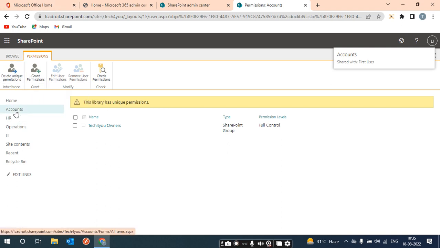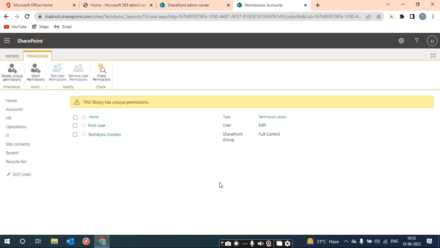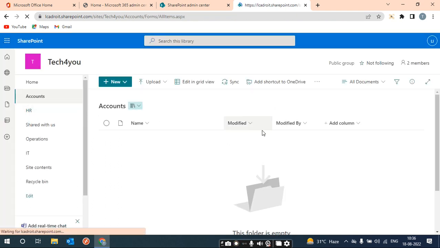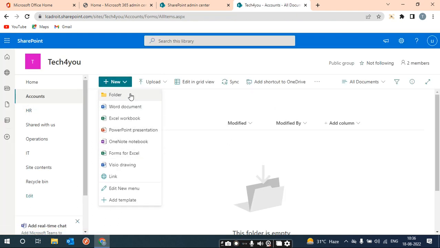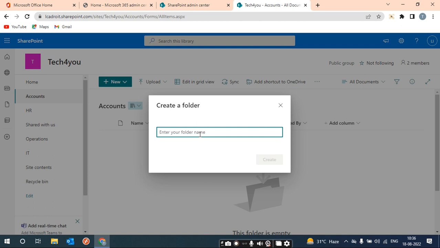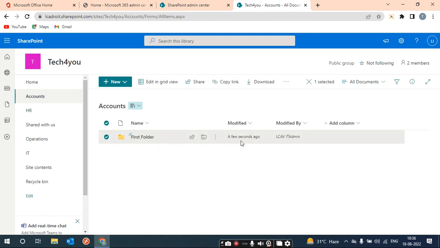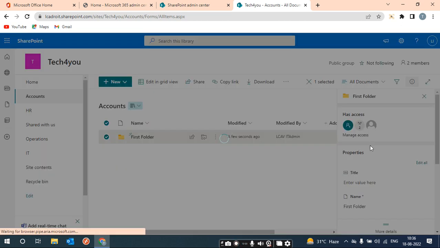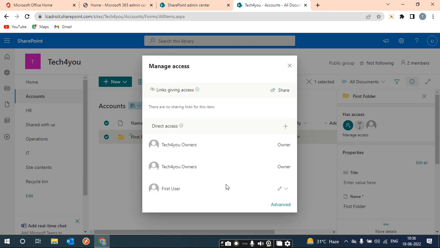So now what is happening here, so let's refresh this. So first user is having edit access. Okay, so now first user, let's go back, if you create any folder here, if you see the rights, you can see first user has edit access of this subfolder also.